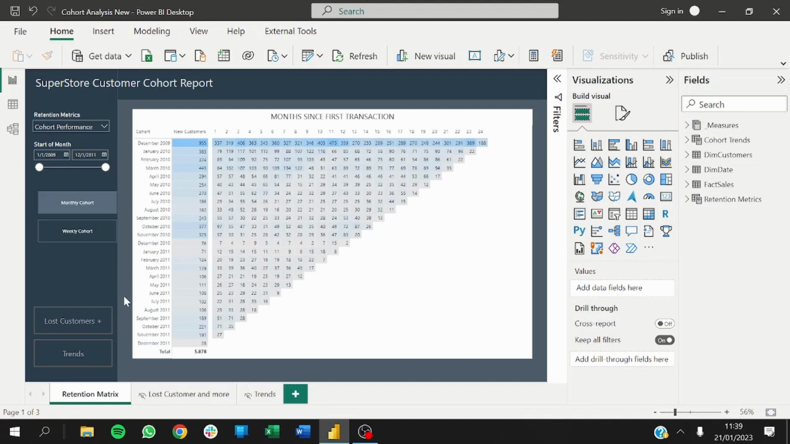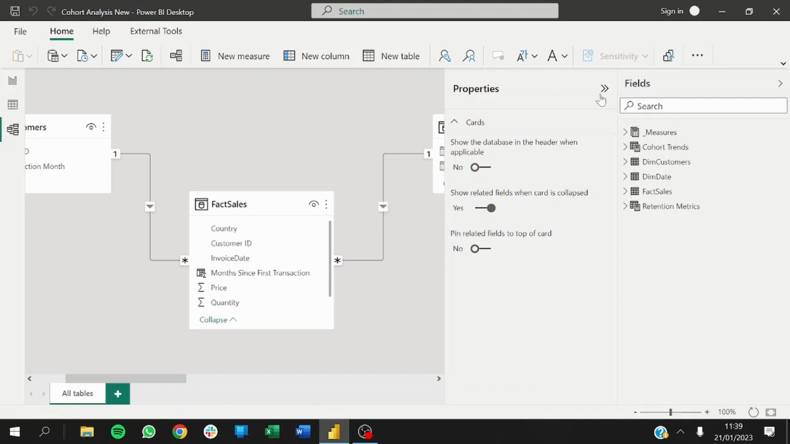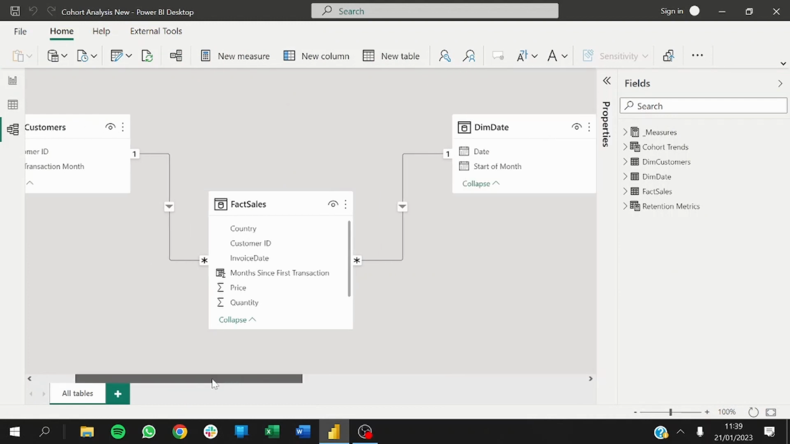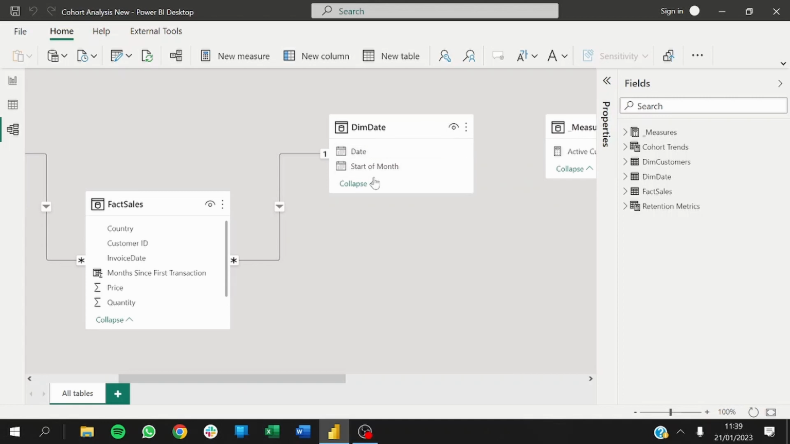So for starters, we need to look at our model again one more time, right? If we go back to the model, we see that we have fact sales, dim date, and the customers. In the customers table, we have the first transaction month. We don't have the first transaction week. That's something we should take note of. Then here also we have the month since first transaction. We also need a column for week since first transaction. And then in the dim date table, we also need a start of week column.